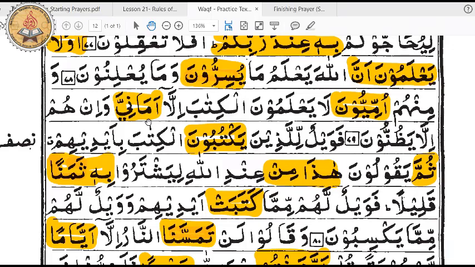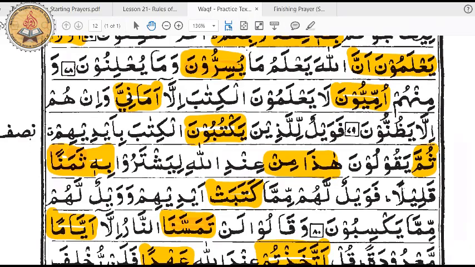Amaniya. Very good. Well done, mashallah. Well done. That was excellent. Do you want to have a go at this bit? Yaktubuna. Very good. And if I'm doing waqf here, how would I say this? Yaktubun. Very good. Mashallah. That was excellent. Well done. You're doing really well.